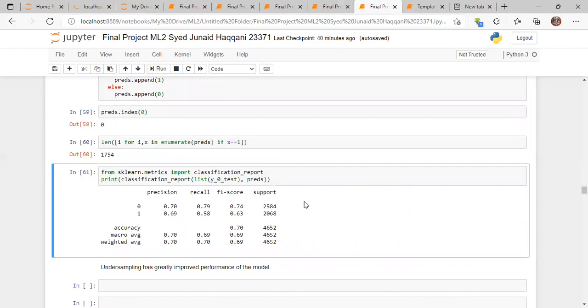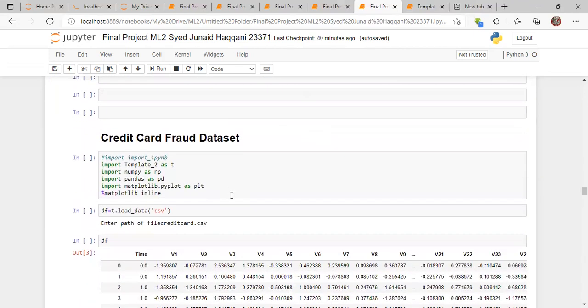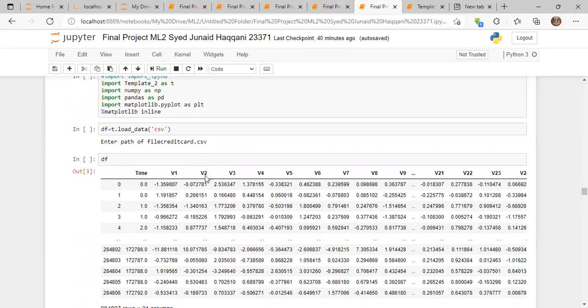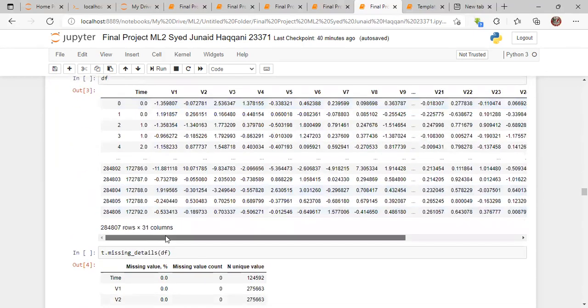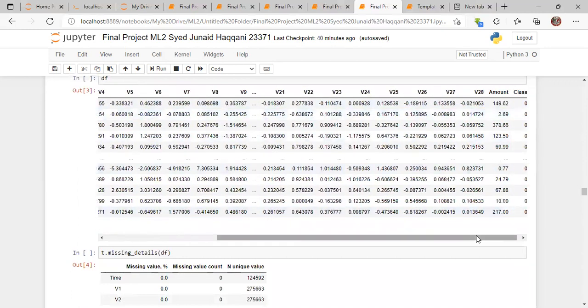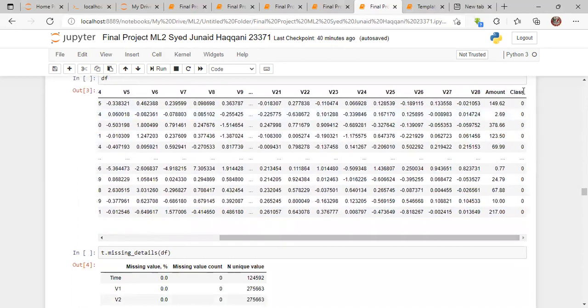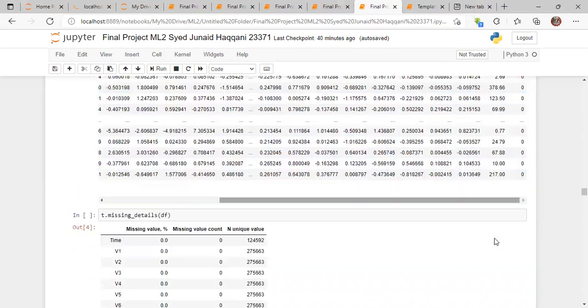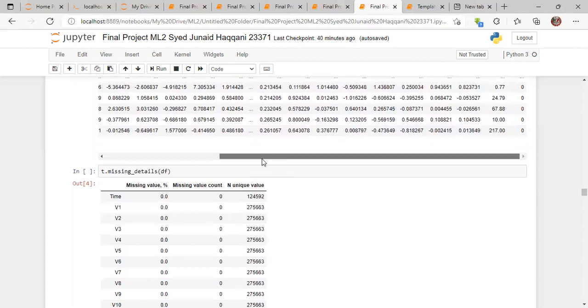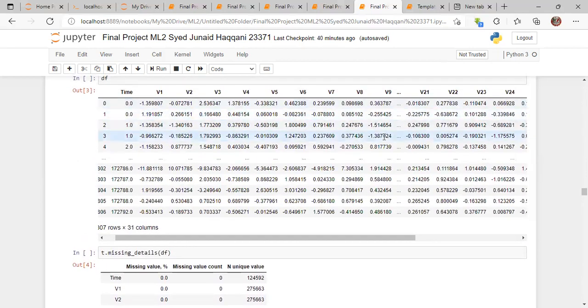So the second dataset is the credit card fraud dataset. It consists of 31 columns. The target is the column of class, which is a binary column, zeros and one. One represents a fraud transaction. The rest of the columns are basically principal components, as the original dataset has been reduced using PCA.